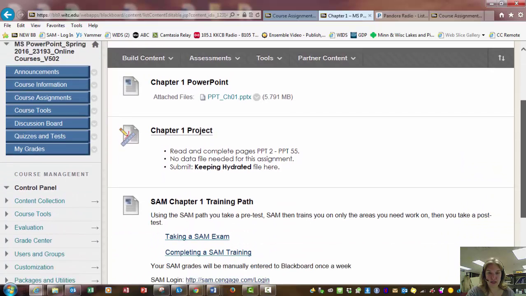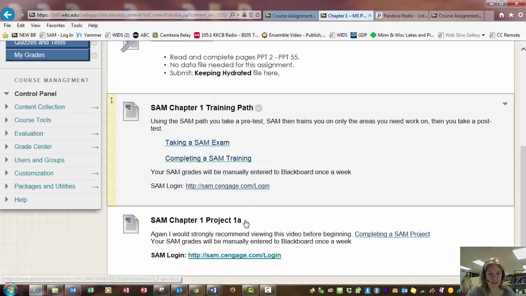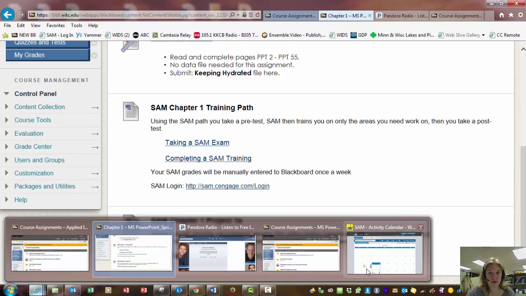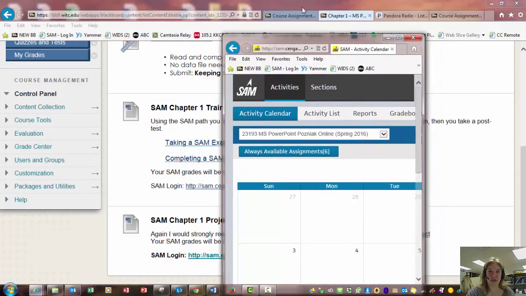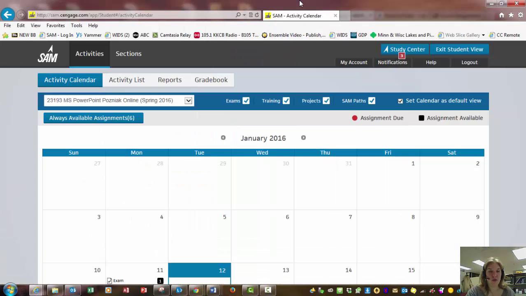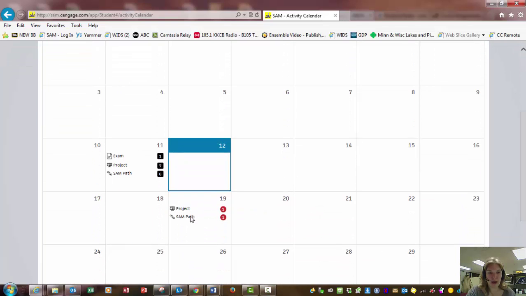Next, you're going to scroll down and in Blackboard here, it's going to tell you to move on to SAM. And that's where you need to log into the SAM software. Let me pull it over for you. And this is what this is going to look like. Right now, you're going to see some of the navigation as activities, activity lists, and whatnot. So you can see here on the calendar what's coming up. Now, first we have the SAM path, and then we have the project.